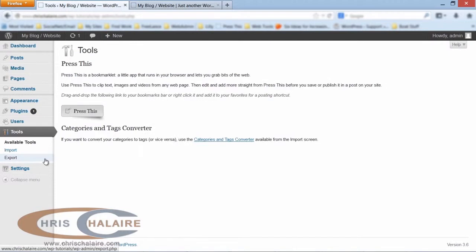Under the Tools tab, we have Press This, which you basically just drag up to your menu bar or save as a bookmark, and as you're reading an article or browsing the internet, you can select Press This and just make a quick post to your blog, to your website.